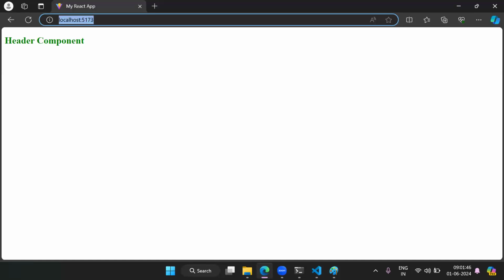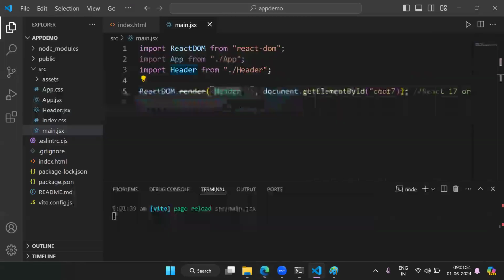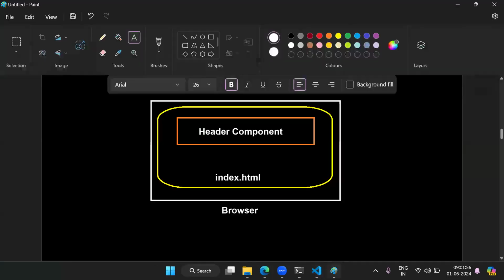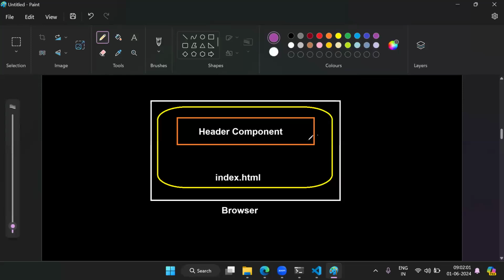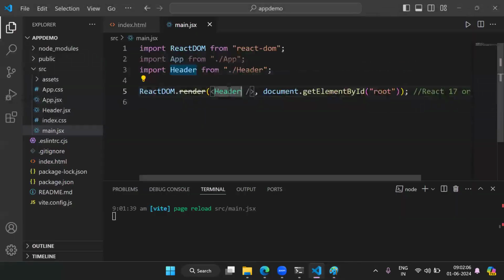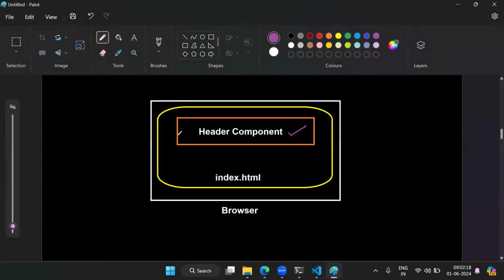Now, in this, who is the parent component for my entire application? In this case, who is the parent component? Header component. We have just one component only, right? So how to identify which is the parent component means the component which you are passing directly to your render or to your React DOM. That component is the parent component of your entire application. Parent component means that is the first component which will load. After that, remaining components will load.